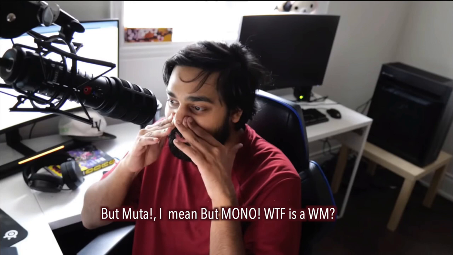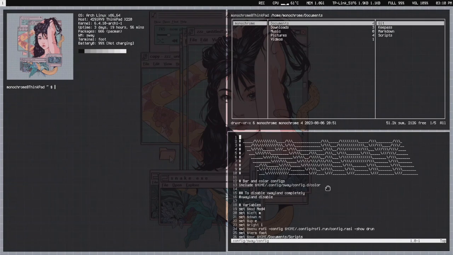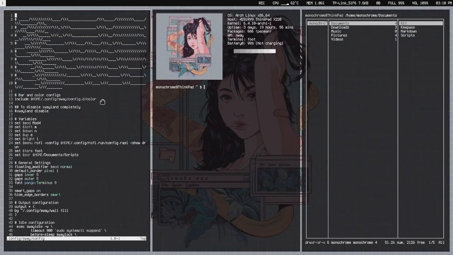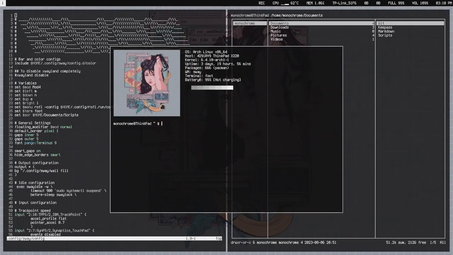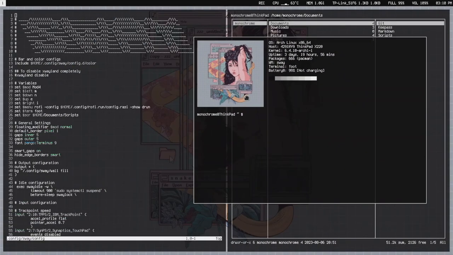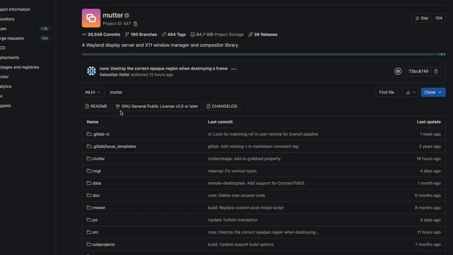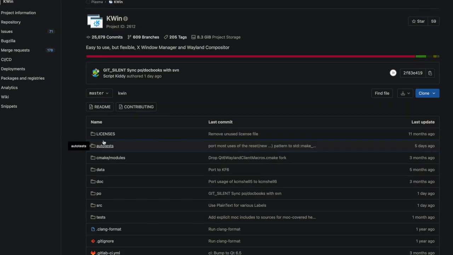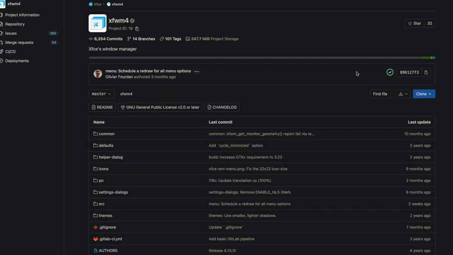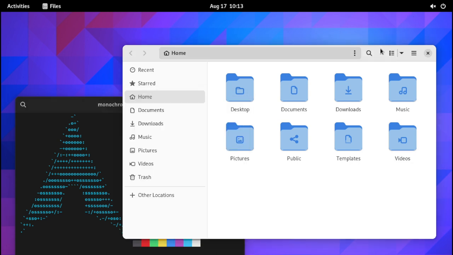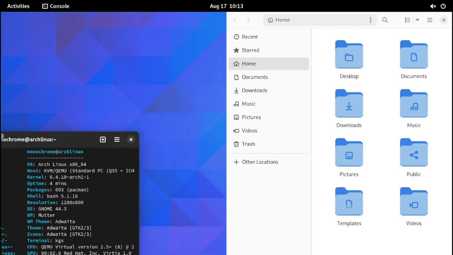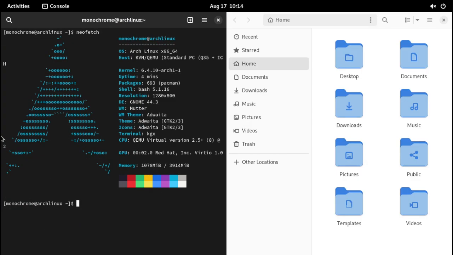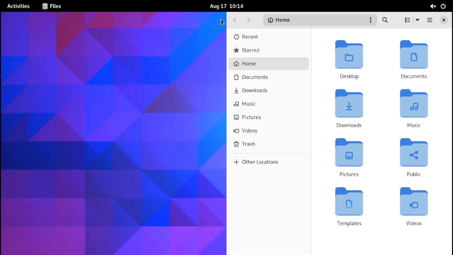But Mono, what the fuck is a window manager? So a window manager, like in its name, is just a program that manages the windows that you have opened up on your screen. That's pretty much it. So every desktop environment comes with its own window manager. Like GNOME has Mutter, KDE Plasma has KWin, XFCE has Xfwm, etc. And all of these window managers on desktop environments are also floating window managers because the windows on the screen are floating. That's pretty much the reason why it is called a floating window manager.